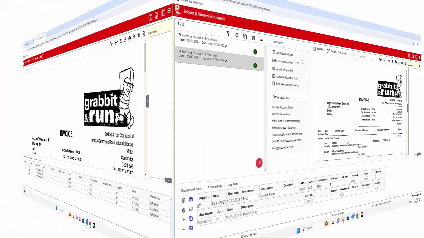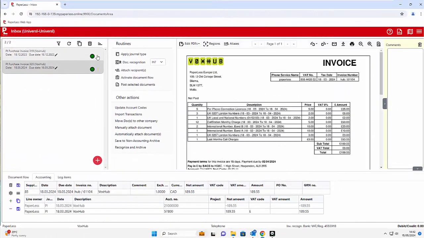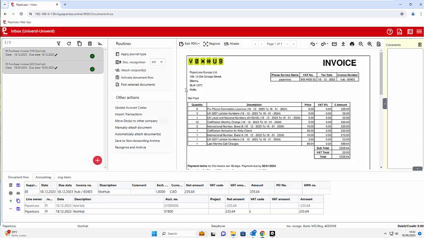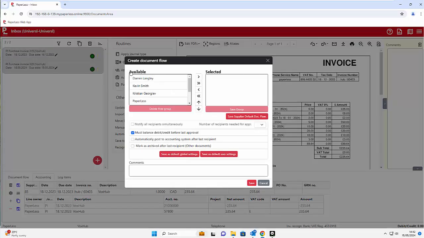How to automate invoice approval processes with Paperless for Sage 50 Canada. Paperless enables Sage users to automate and keep control over invoice approval processes. In this example, we will be sending these invoices for approval.